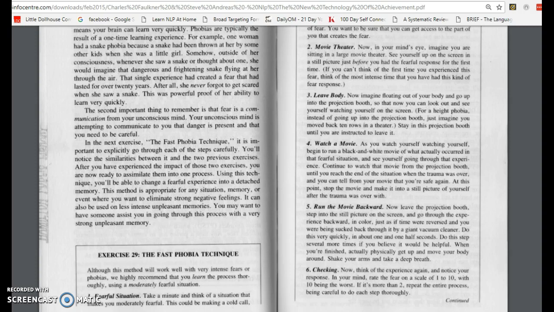So step 5 is called run the movie backward. So now you're going to leave the projection booth and you're going to step into that still picture that's up on the screen and go through the experience backward in color, just as if time were reversed and you were being sucked back through it by a giant vacuum cleaner. Do this very quickly, in about 1.5 seconds. Do this step several more times if you believe it would be helpful.